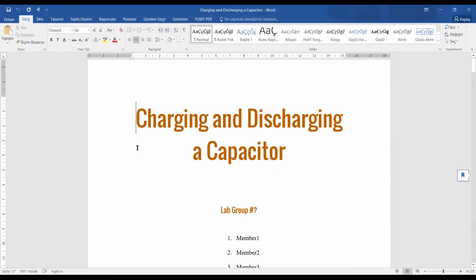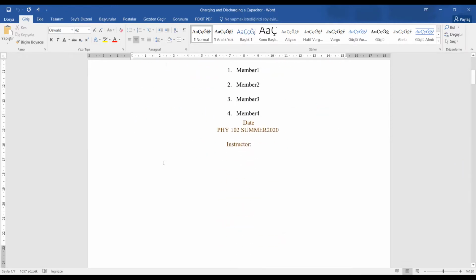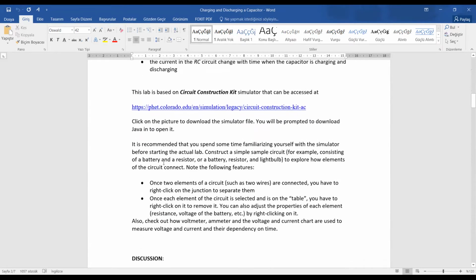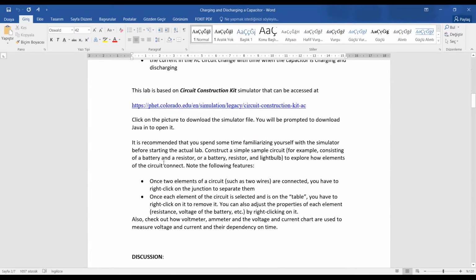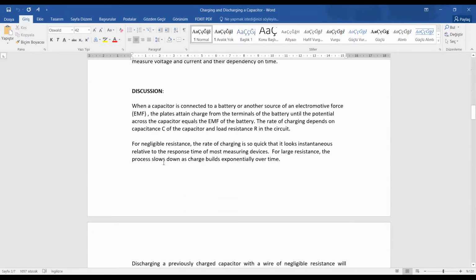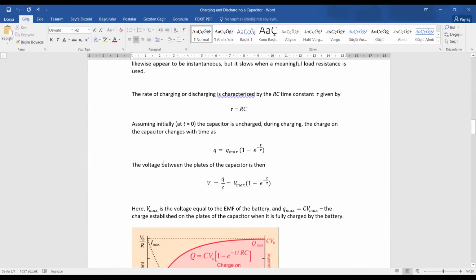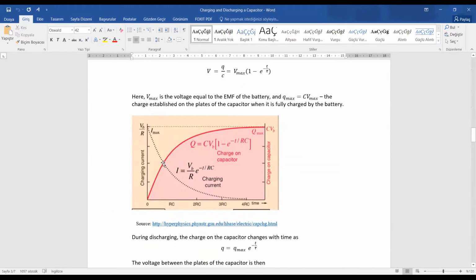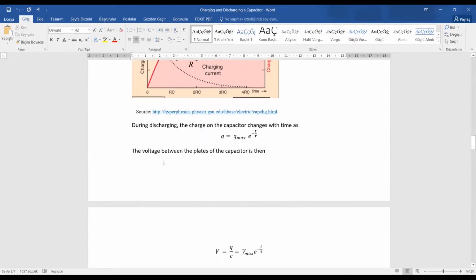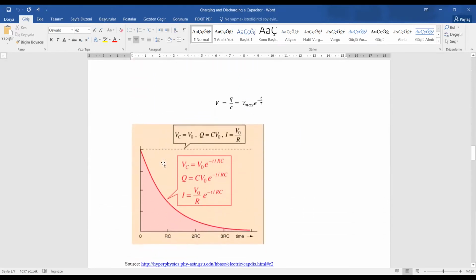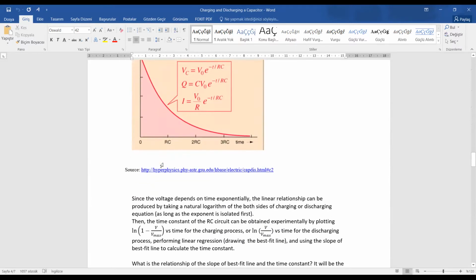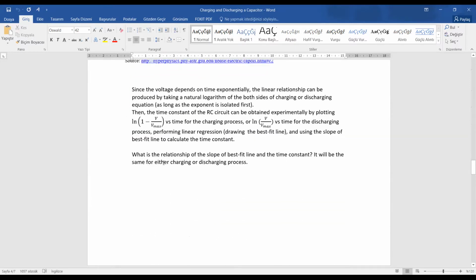It's about charging and discharging a capacitor in an RC circuit. The first thing you have is the procedure, and you are supposed to know the theory about RC circuits, how to describe a capacitor which is charging with a simple circuit of a resistor R in series, and discharging.